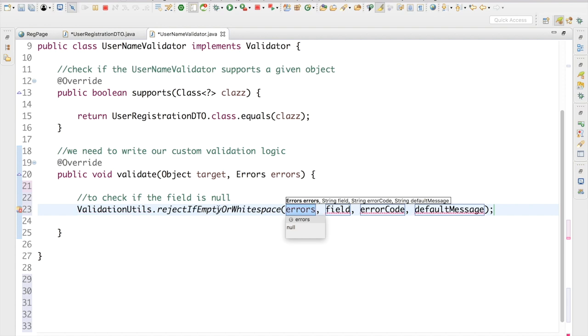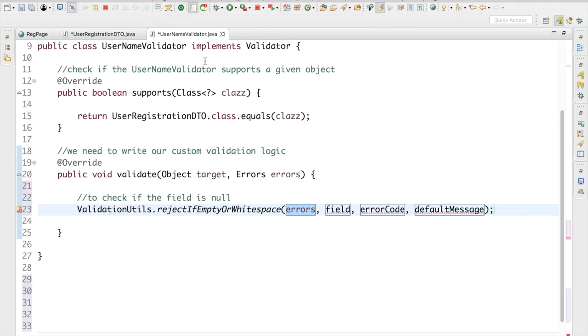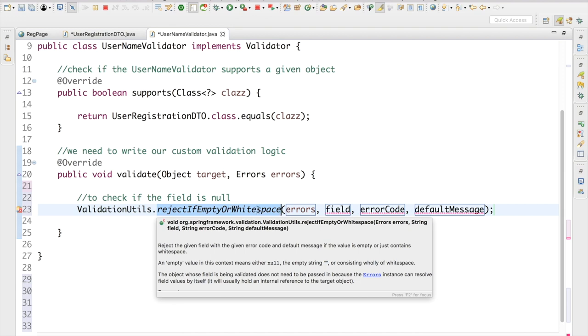It is going to reject the form whenever there is no value provided by the user here. If this is empty or if somebody is giving white space, then this particular method that I'm writing inside this username validator is going to reject it if there is no value in the text box or if only white space is provided to the text box.